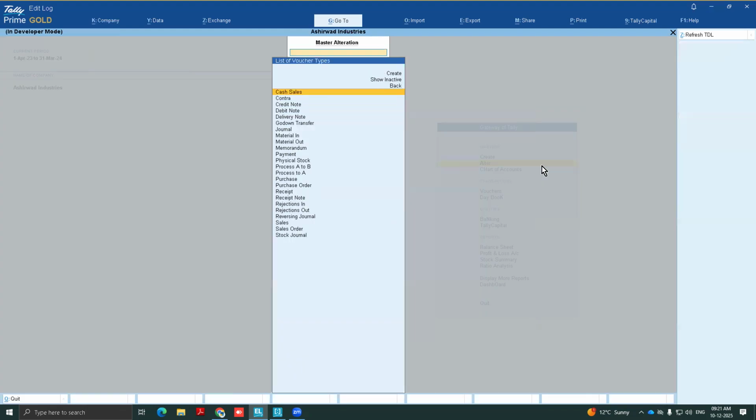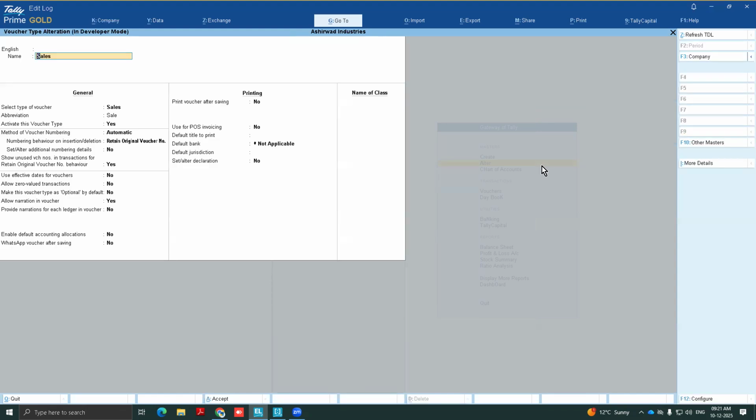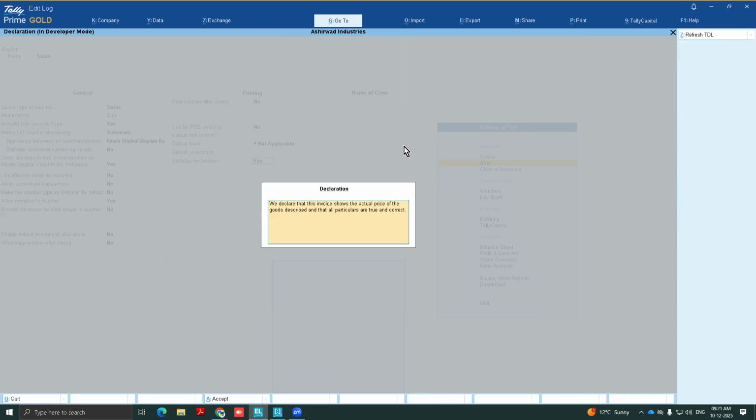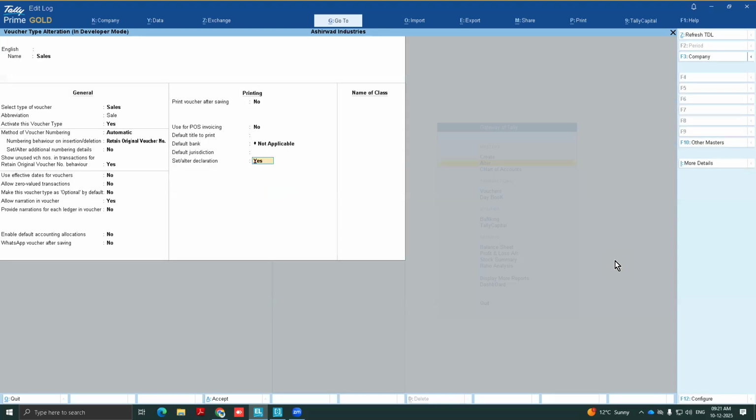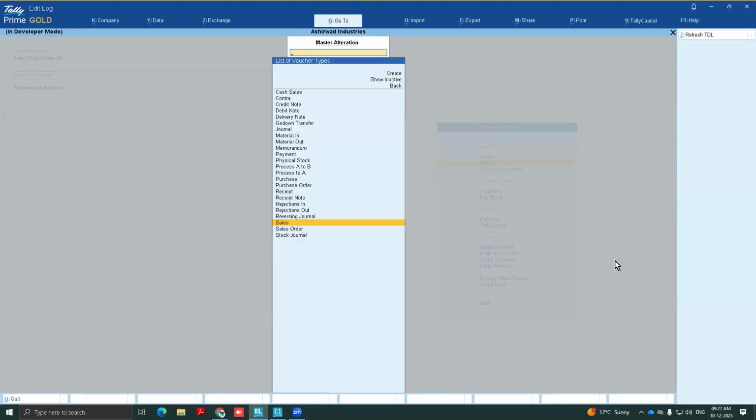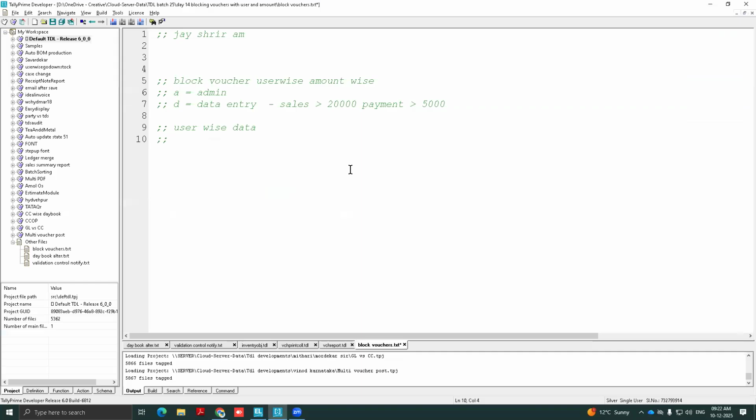So this is the better solution. Alter a voucher type. So these are voucher types. Let's take sales. Here you can add one option, yes or no. And if the user presses yes, then one window will open: user-wise limit setup. So this is important to know, where you want to start your coding. What is the logic? So first I am writing the logic here.